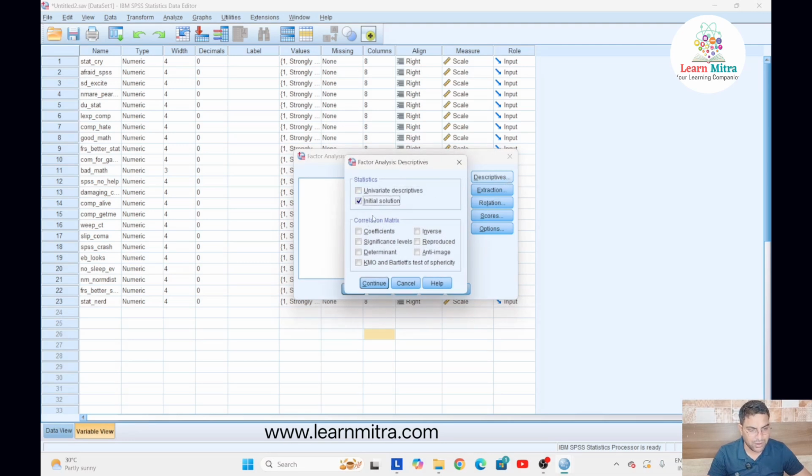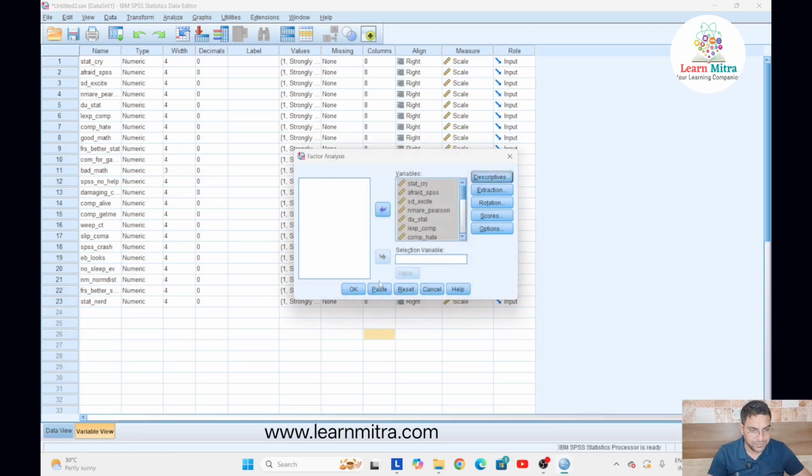You can click on the initial solution, or KMO and Bartlett's test of sphericity, which will show the sample adequacy test. So you can also click on that. If you want to see the coefficients, you can also click here. Or if you want to know the univariate descriptives, you can also select it. The KMO and Bartlett's test of sphericity is required to know the sample adequacy. Now we will continue.